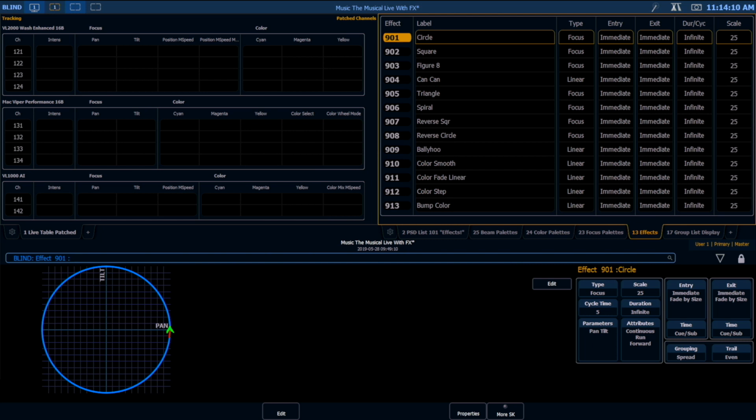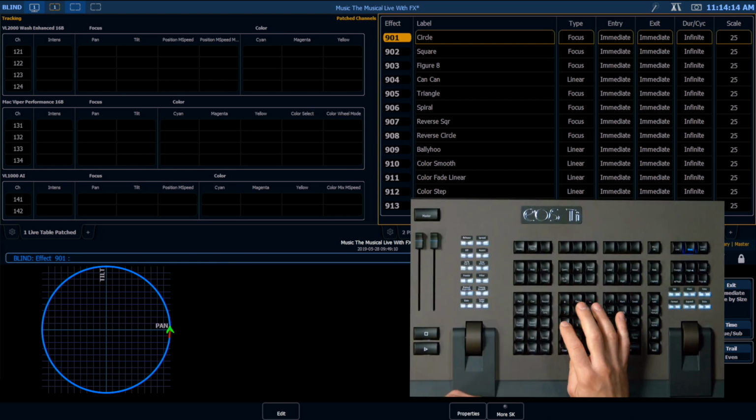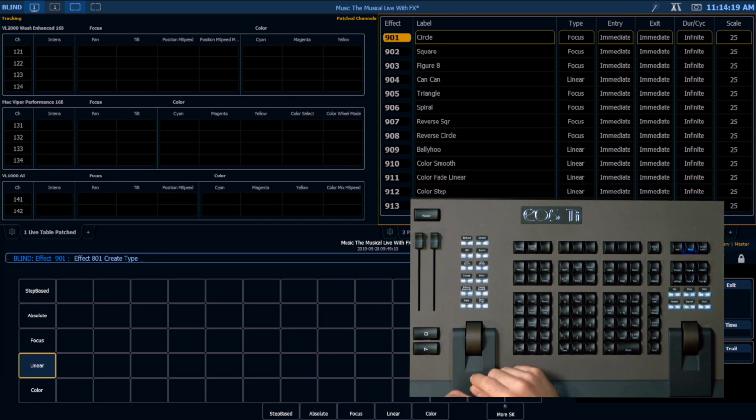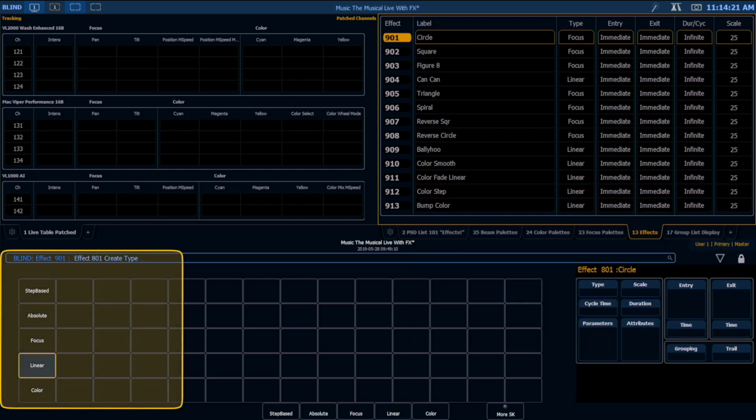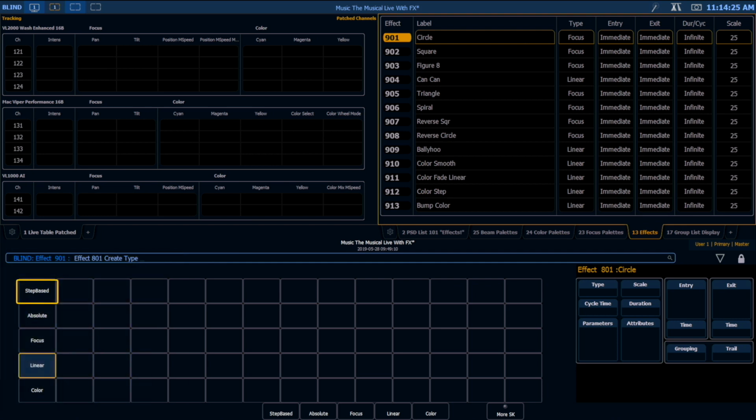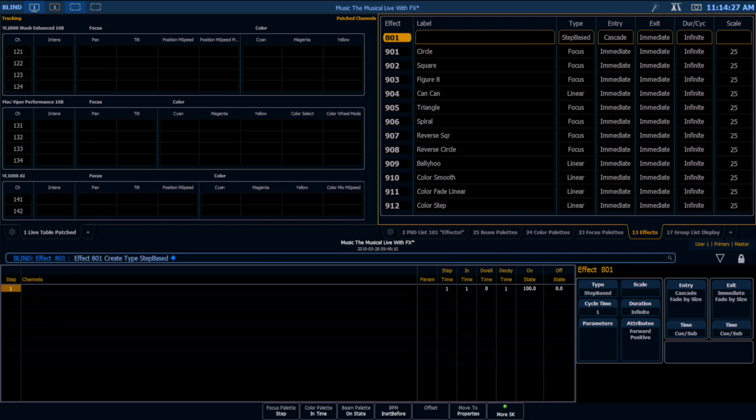So to create a new effect, all I have to do is type in the number of the effect that I want to create. Because we are in blind, typing something that doesn't exist will automatically create it for me, and it's going to prompt me with this screen of what type of effect do I want to make. I want to start with a step-based effect, so I'm going to go ahead and tap on step-based, and it will bring up the step-based table here for me.